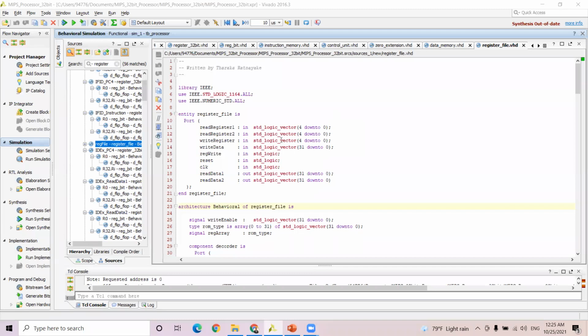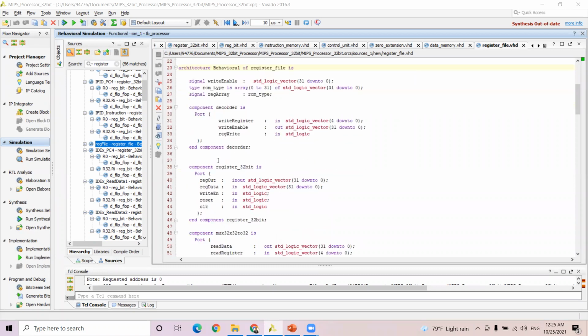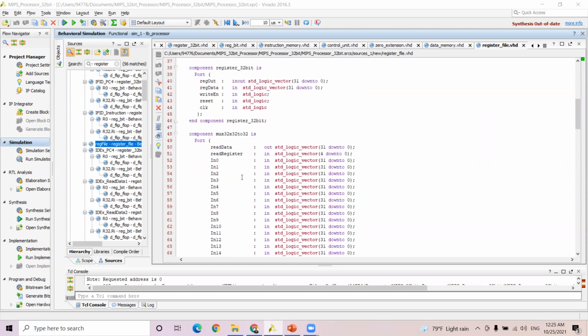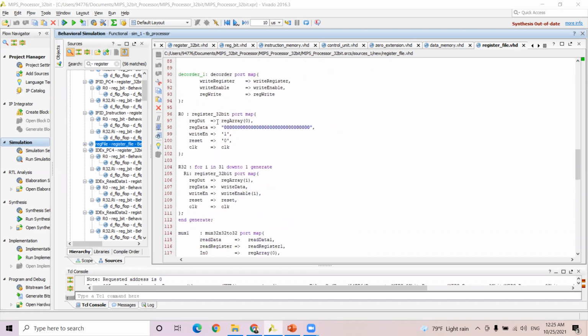This is the implementation of our register file. We have a decoder, a register array, and also a 32 times 32 to 32 multiplexer for reading the values. We have also hard coded 0 for the 0th register.